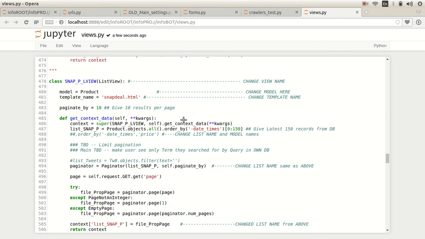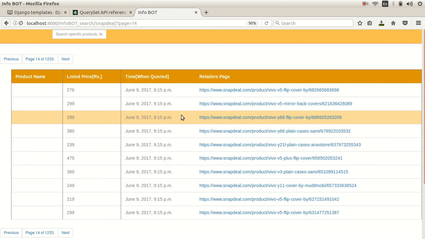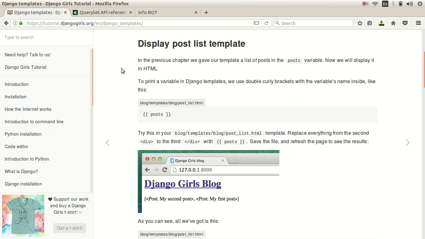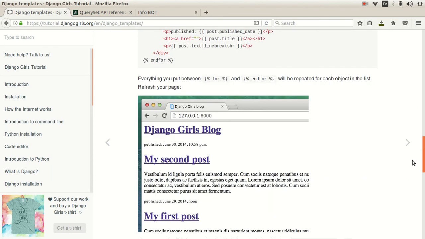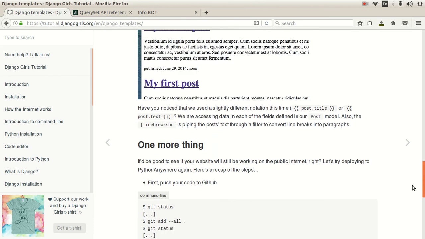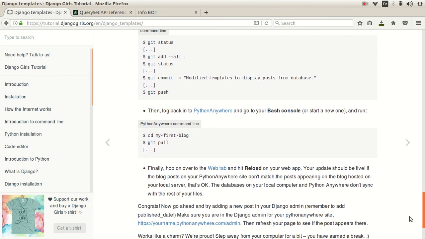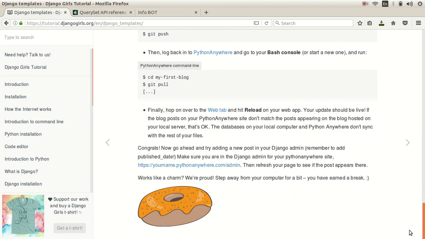Okay, so back to that Django Girls tutorial. This is how basically our templates are working, and I think that's about it. We don't have much more over here.